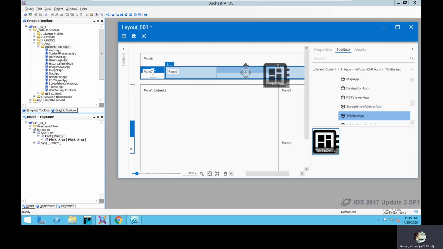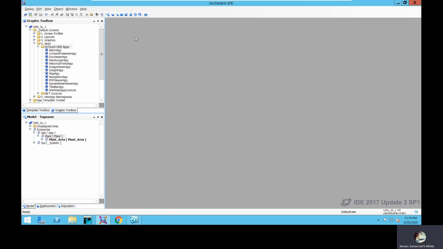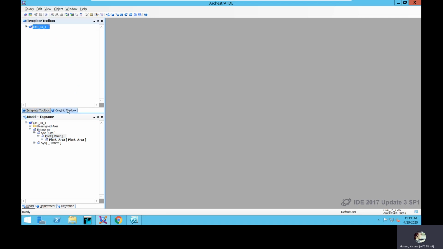Title application, I will add it up. This is the layout. That's save and close. My screen is ready. My layout is ready. Let's start with the application. So how to create an application? A view app. It's similar to what we do for InTouch view application.